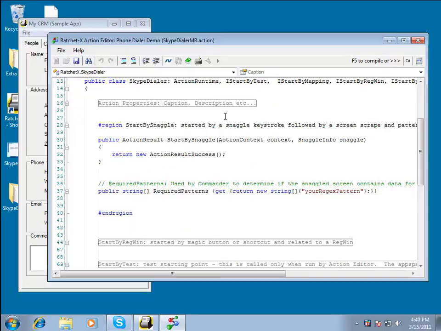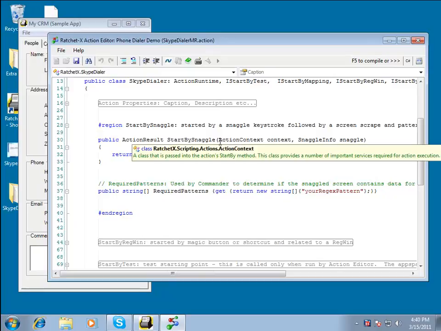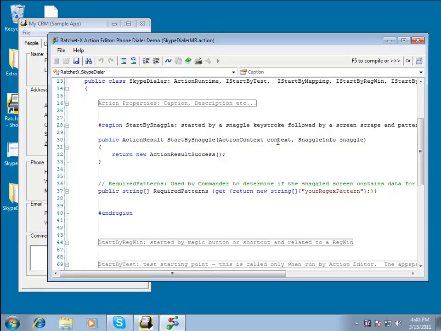So let's explore into this a little bit and see what it does. Well, obviously, we have the Start by Snaggle method. That's the entry point into our action when a snaggle has been used to run it. It's passed the action context object and the Snaggle info object. So the Snaggle info object contains a number of things. Among them is the actual screen scraped value that the user selected.